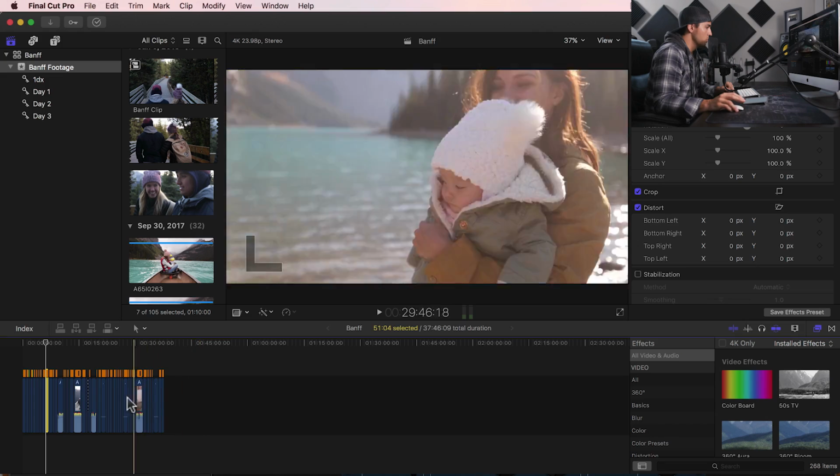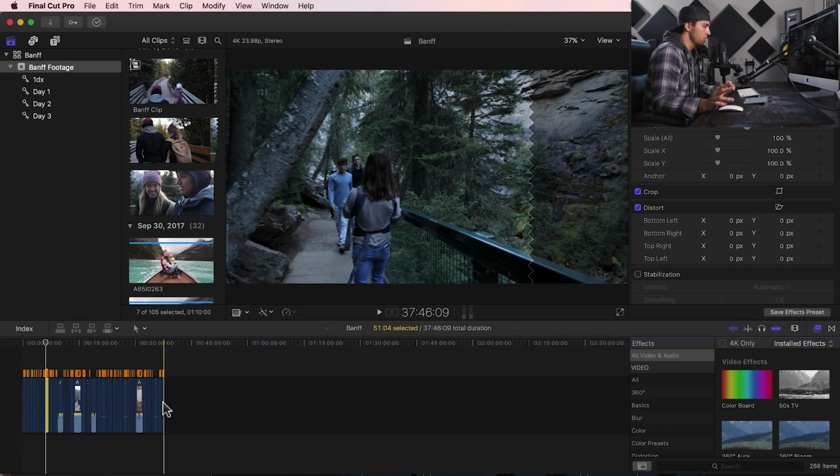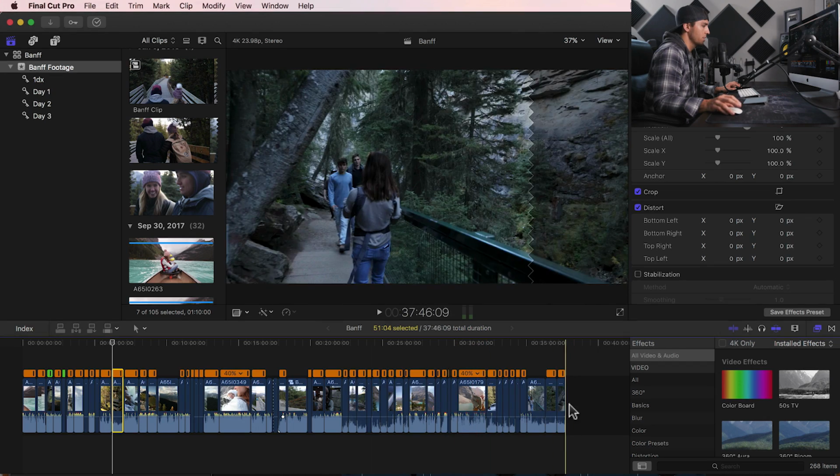Now, sometimes when you zoom out, you see it's super clumped up on the side here. So another keyboard shortcut you can use so that it fills the whole timeline is Shift Z, and that will automatically fill your whole timeline with your clips.